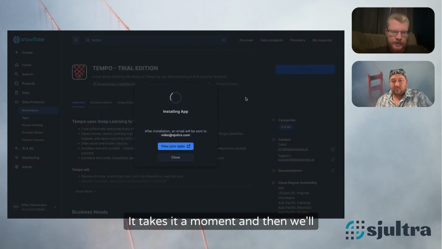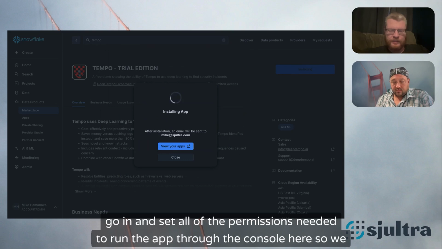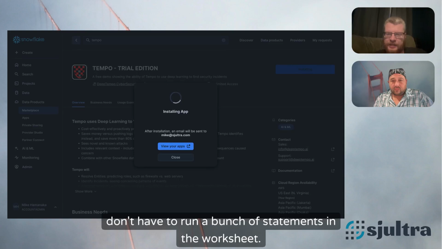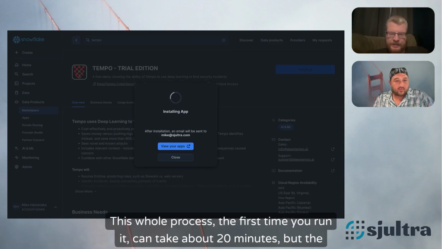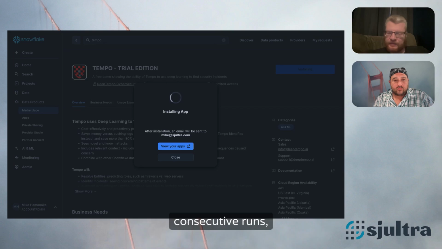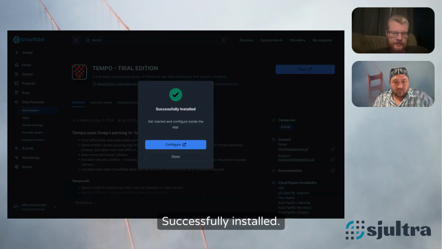It takes it a moment, and then we'll go in and set all of the permissions needed to run the app through the console here so we don't have to run a bunch of statements in the worksheet. This whole process, the first time you run it, can take about 20 minutes, but the consecutive runs are much faster. Successfully installed. Hit configure.